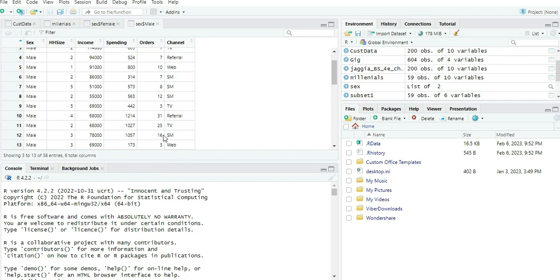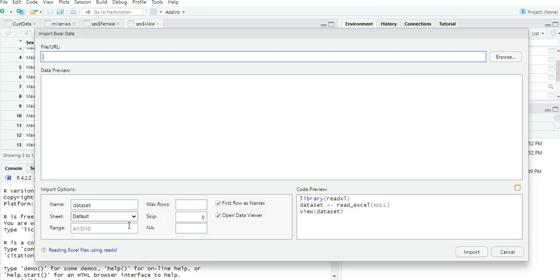Okay, so we're here to demo how to do subsetting using R. First we will import the data. Okay, so we have the data here.